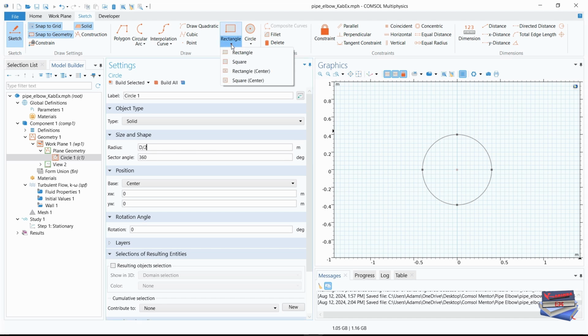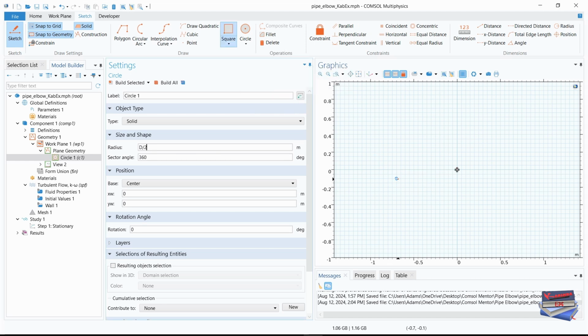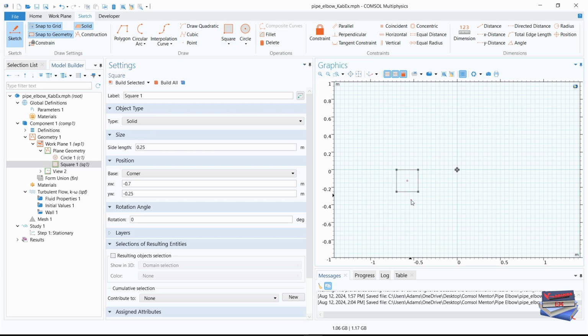Now let's expand rectangle. Let's select square, and let's just draw a square here. We will make all our adjustments in the settings. So in terms of the size, side length, let's enter D, and in terms of position, let's enter minus D divided by 2 in the XW text field. So minus D over 2, and in terms of our Y, let's use minus D.